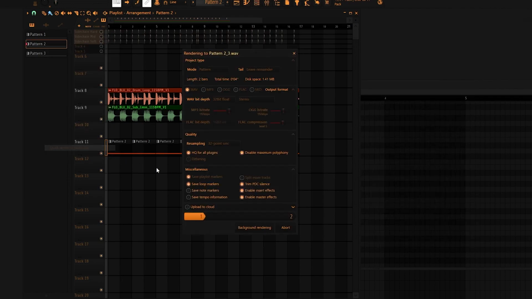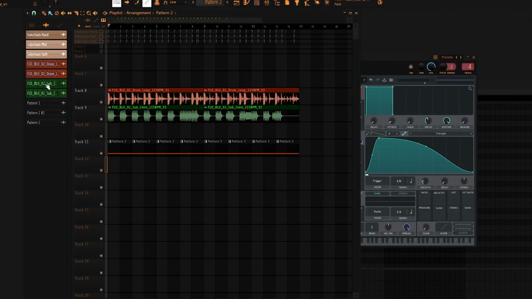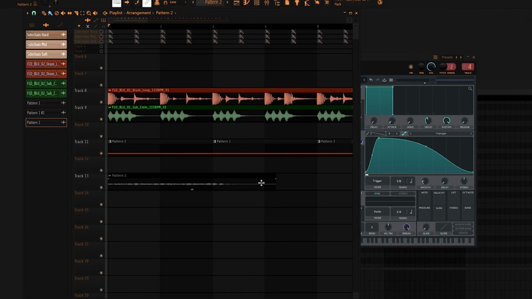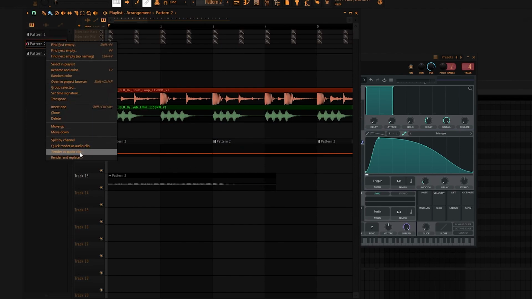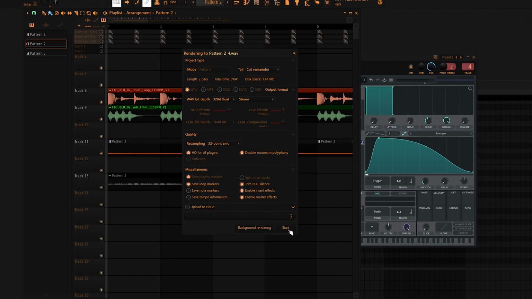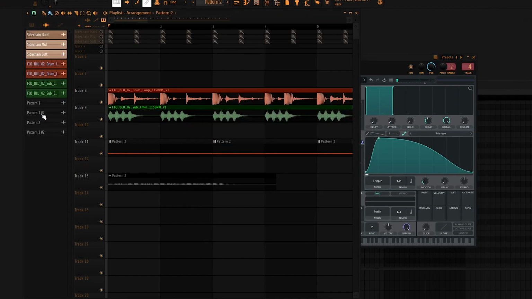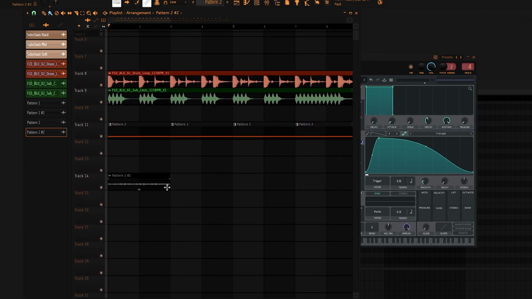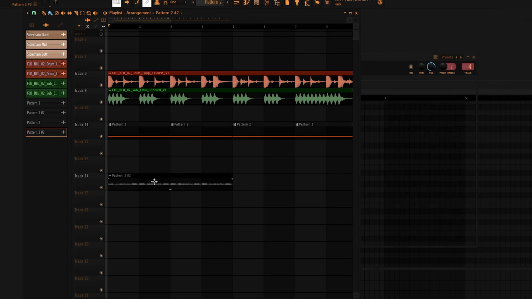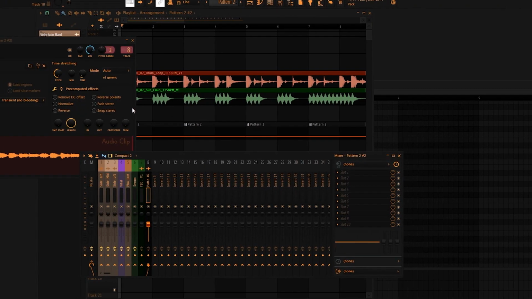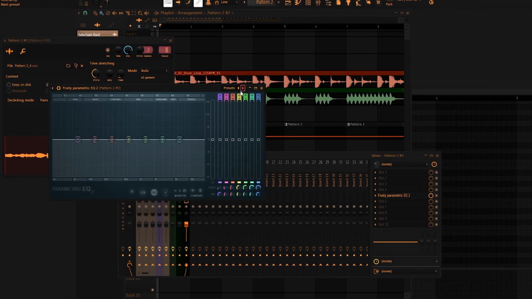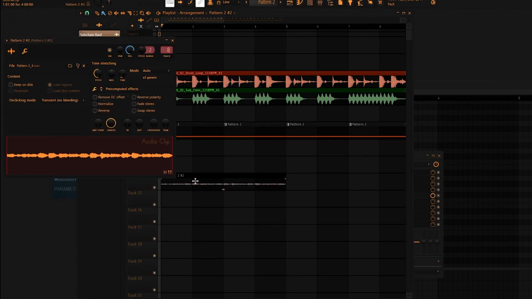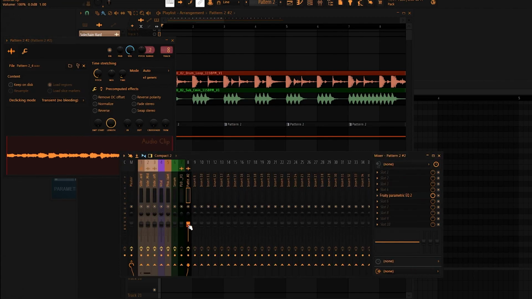Let's render this one to audio. And as you can see, we have the tail here. So let's do it again. Render as audio and let's cut remainder. And I don't know, maybe let's try to stretch it out and pitch it down. Maybe EQ the lows and highs. And let's also give it some sidechain.